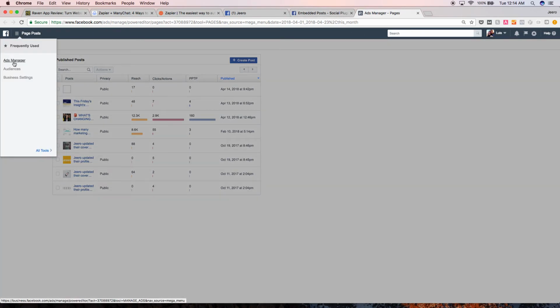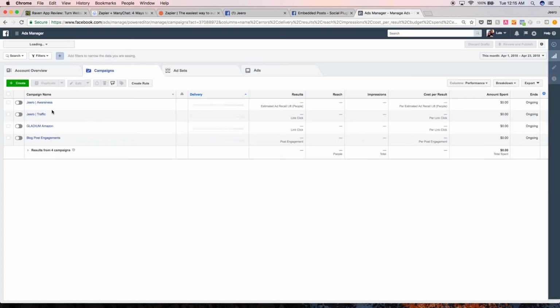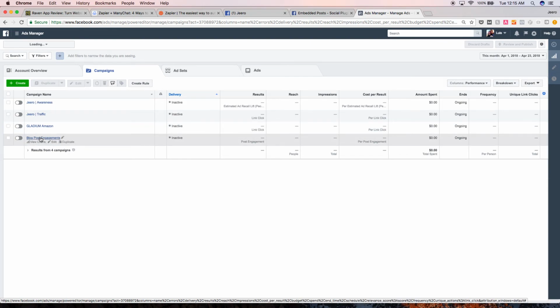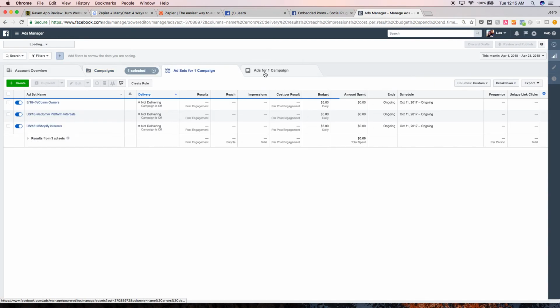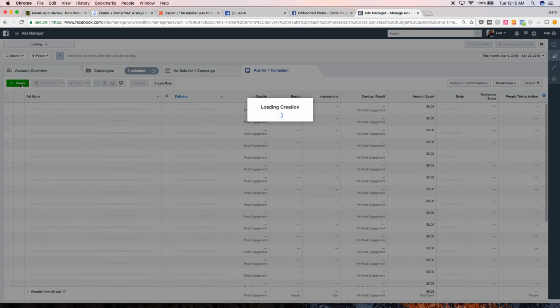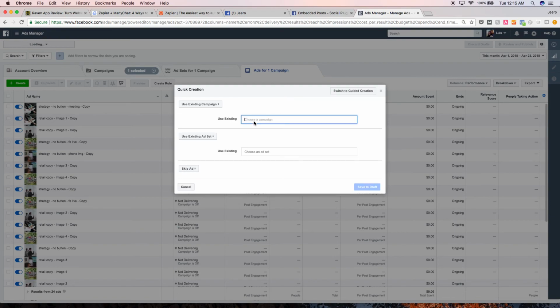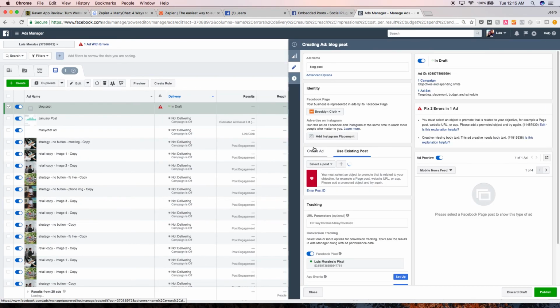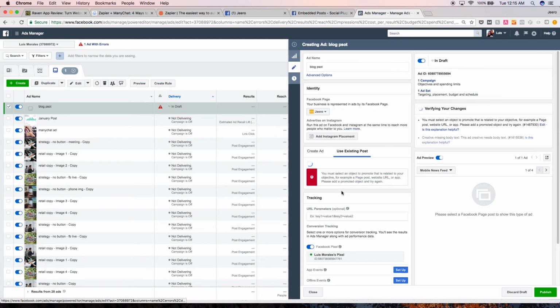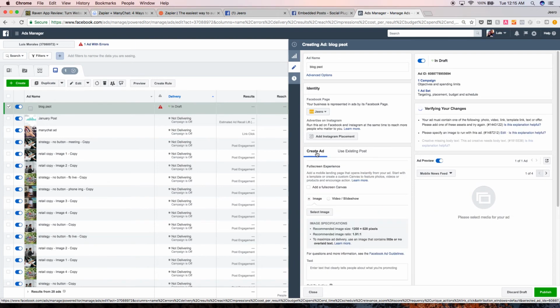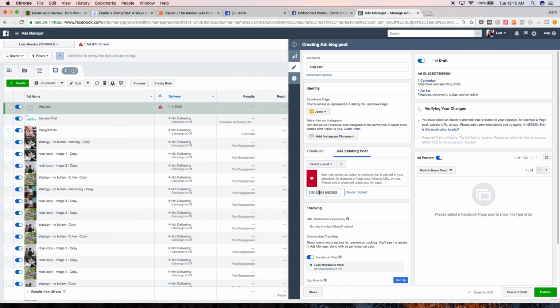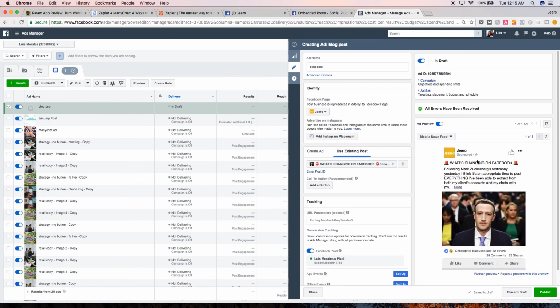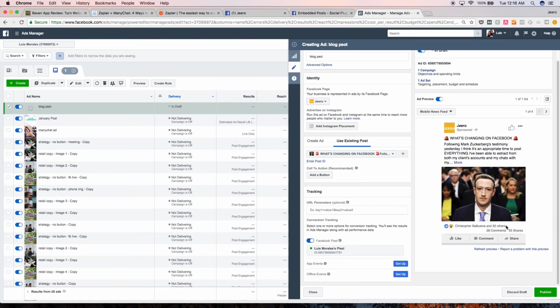So then when you go to add it to your campaign that you want to get engagements, for example, blog post engagements is the one that I want to get engagements in. All I have to do is create a new post within blog post engagement. And instead of creating a new ad, the key is to choose an existing ad. So it gives you two options. You can create ad from scratch or use existing post, and then you copy the post ID into there, and boom, you have your page post right there that already has all the engagement, all the likes, all the shares in it.